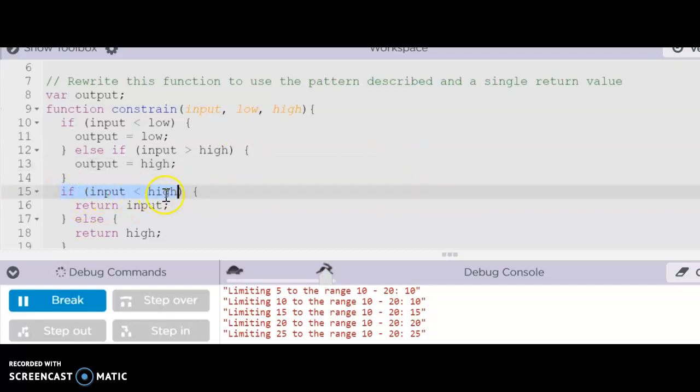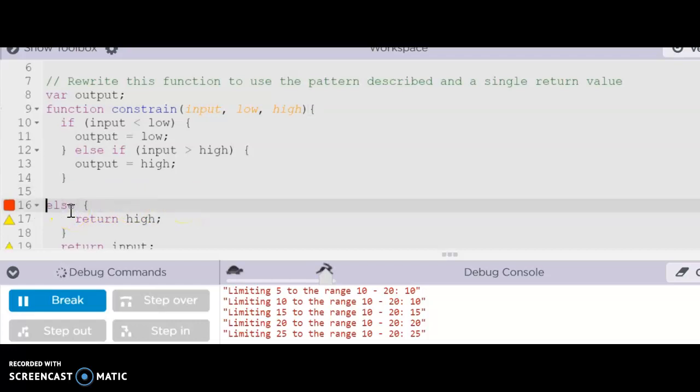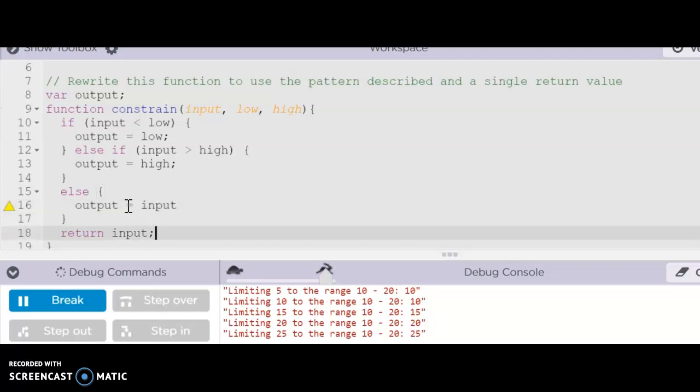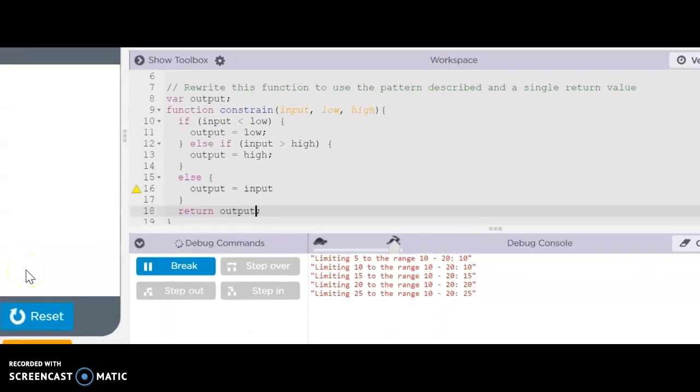Now, this whole line of code can go away here because all I have left is this else statement. If the input isn't lower than the low or higher than the high, let's just return the input. Or actually, nope, that's not true. Let's just let the output get the value of the input, because remember, I only want 1 return statement. And now let's return the output. And let's run this and see what happens.